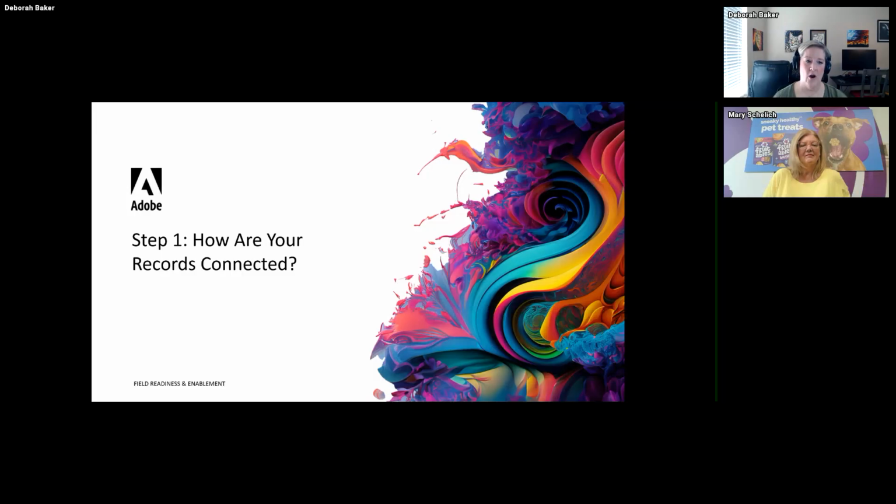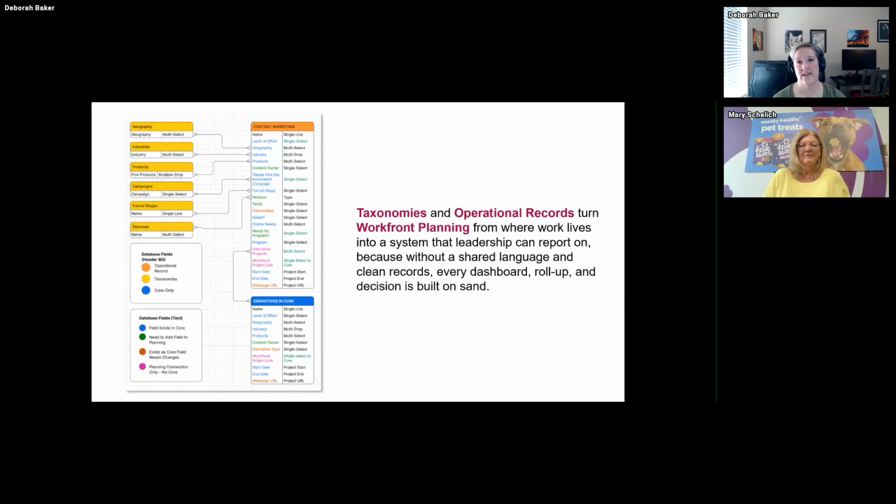So how are we connecting records in the system? First and foremost, if you do or do not know about Planning, Planning is organized into taxonomies and operational records. What I always tell people to do as something to get started is, before you even get into Workfront, you need to think about your form fields. What is it that you're collecting? What is the data that you need in order to get the environment built and then spun up into Core?